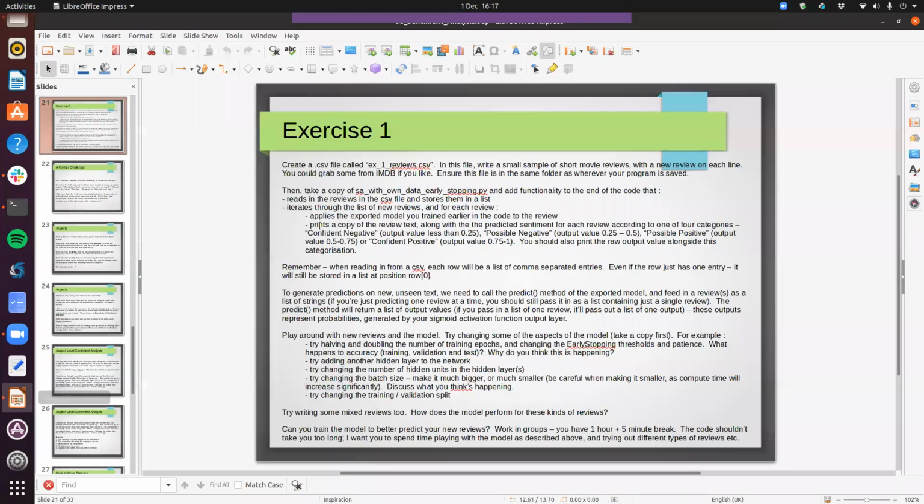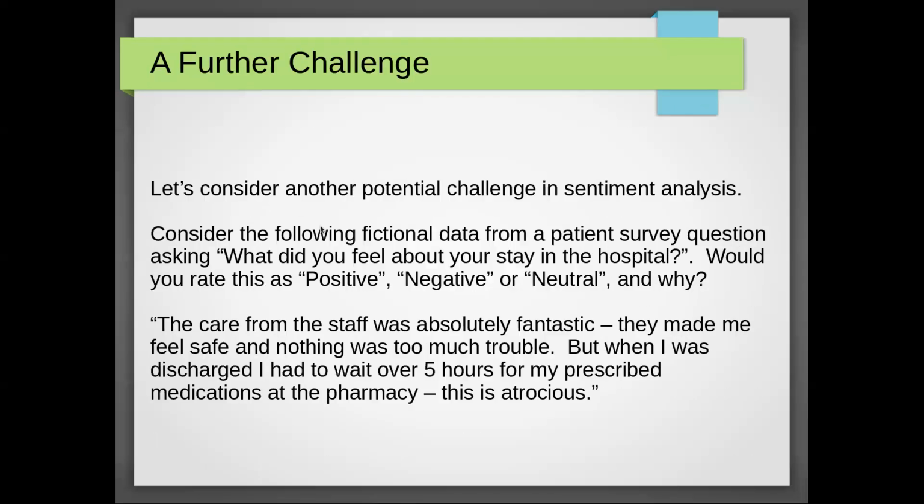So let me just bring up the slides. I won't have time to go through the code, but the code is there for you to look at, on how to possibly do this. So let's take an example. Let's imagine we're using our sentiment analysis to look at some patient survey data, which may be something that you will do.